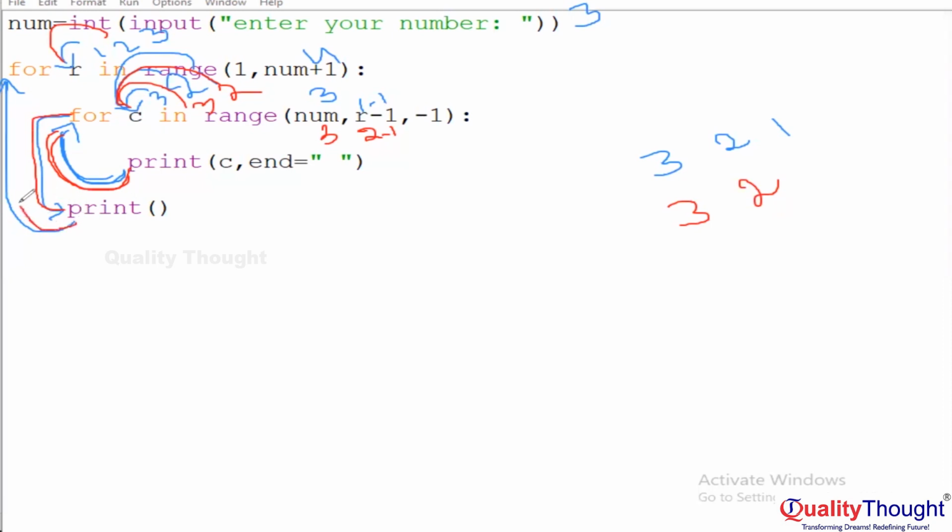Again control goes to this for loop. Next one, take the another value. What is another value? 3. Now R value is 3. Now observing very clearly, 3 comma 3 minus 1 comma minus 1. 3 comma 3 minus 1 means 3 minus 1, 2. 3 to 2 decremented by minus 1. That means 2 is a stop value, 3 is a starting value, decremented by minus 1 means only one value is there, that is 3.